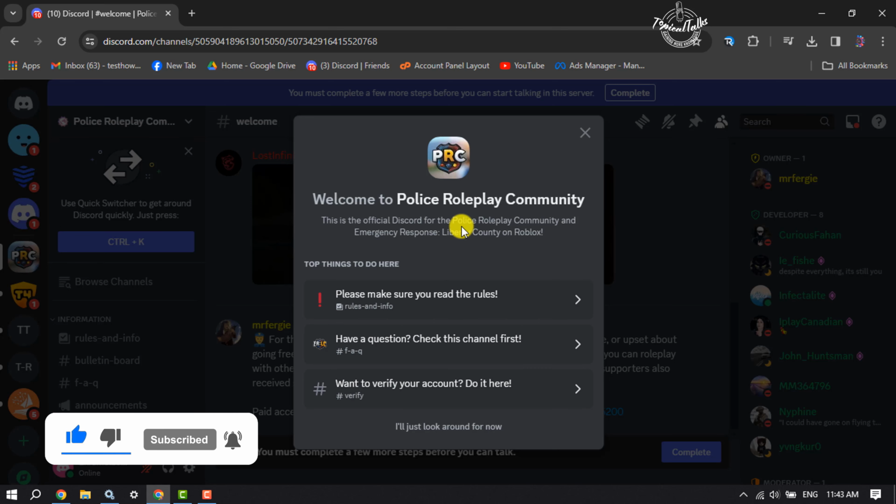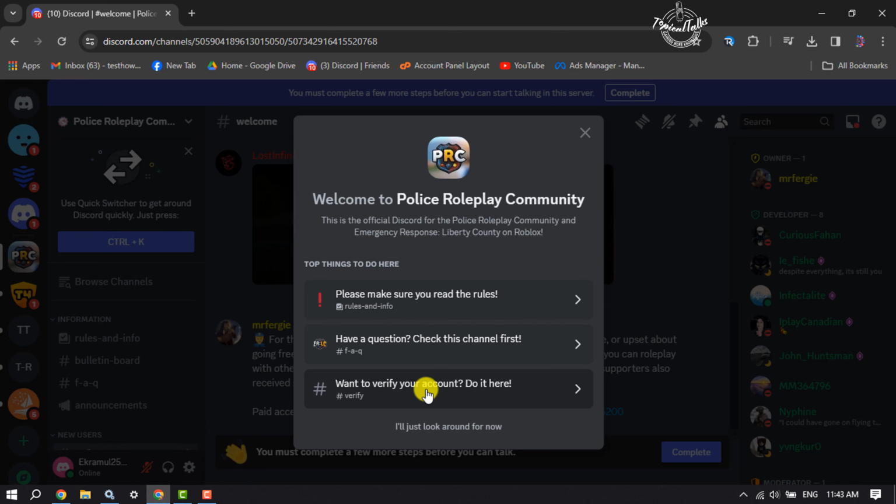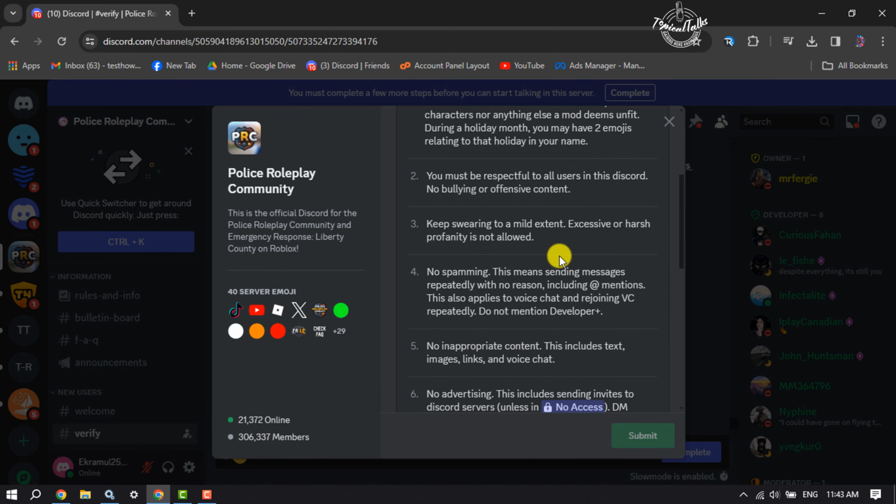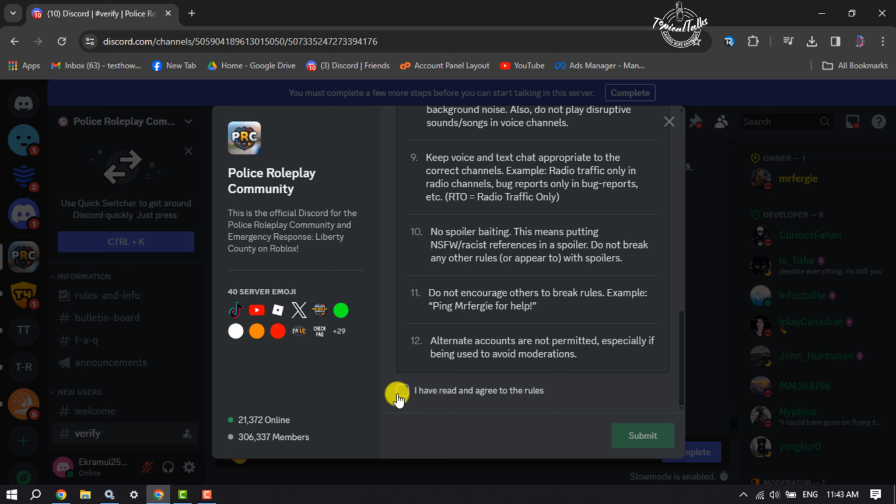And this will take you into this window. Here you have to click on want to verify your account. And now click on complete. And scroll down all the way to the bottom. Check I have read and agree to this rule. And submit.